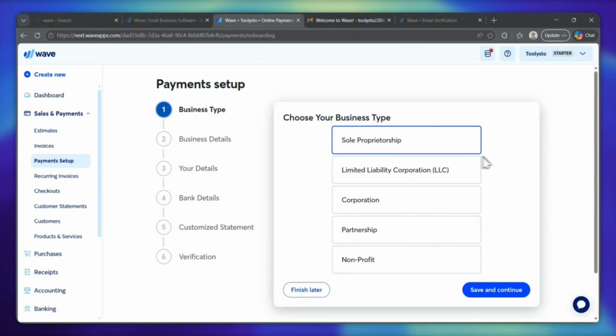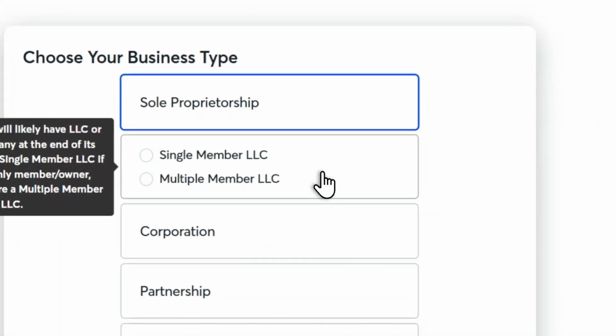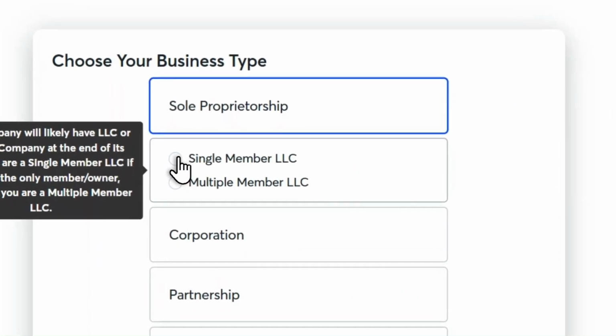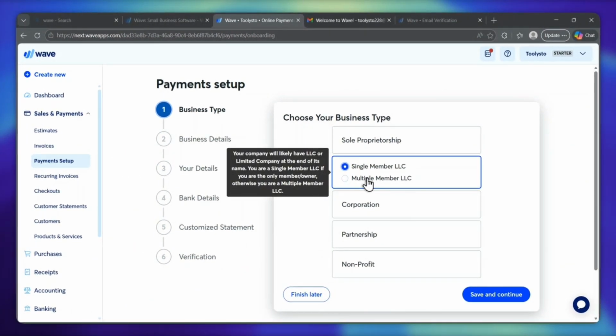If you pick the wrong one here, you have to restart the whole verification process later on, which is a major headache. Now, once you select LLC, Wave is then going to ask for a bit more specificity: single member or multiple member. So a good way to think about this is that if you're the 100% owner of your business, the only person on the operating agreement, you are pretty much a single member LLC.